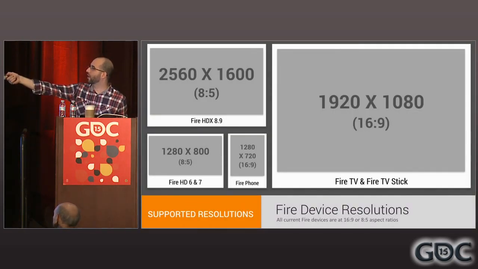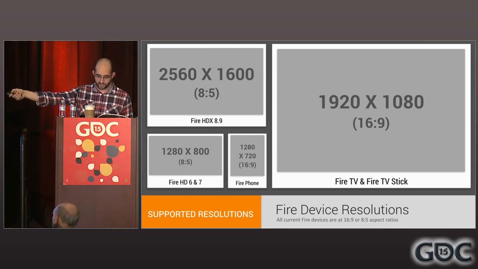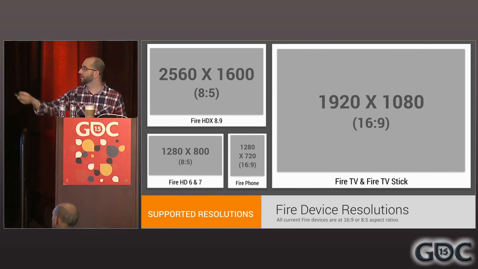Okay, so our tablet line here, both Fire HDX and the Fire HDs, are an 8 by 5 aspect ratio. And you'll see here that this is just the Retina type of display, right? This is where we've doubled the pixels for the larger tablet, and then we're using the 1280 by 800 resolution.